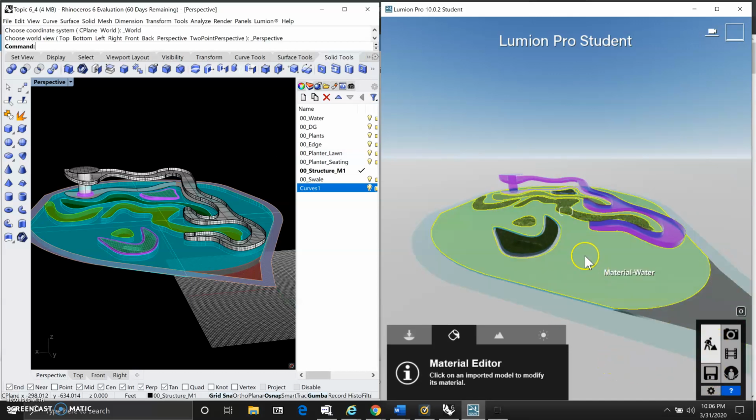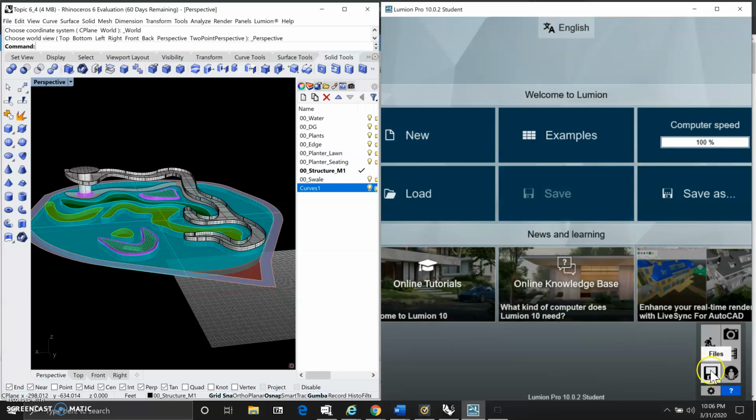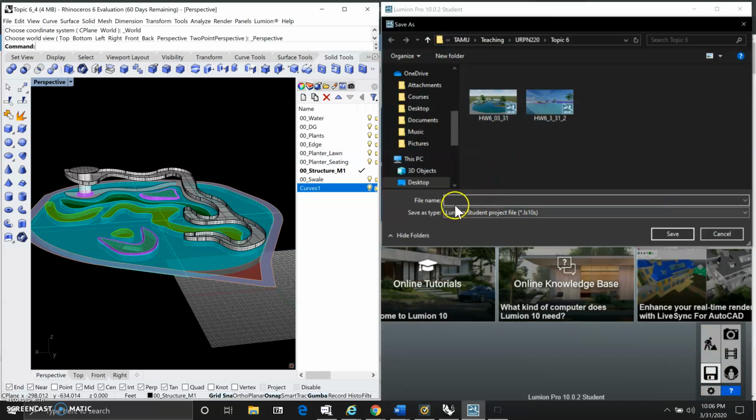So now we just play around with different material assignments until we like it. And then we can save the setting by clicking on this icon right here, files, and then save it as, and then let's just save it as homework 6. Maybe your name, and then say save.